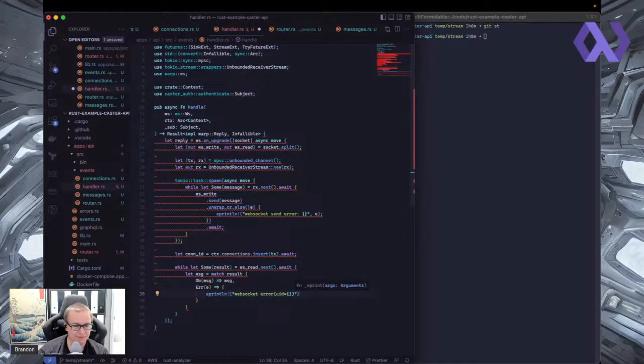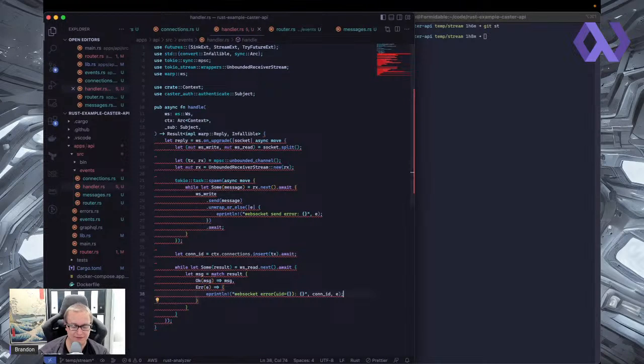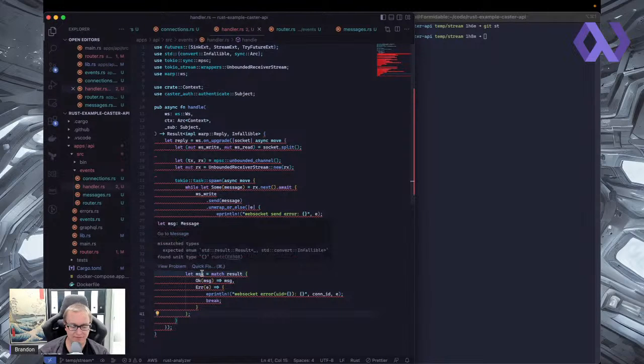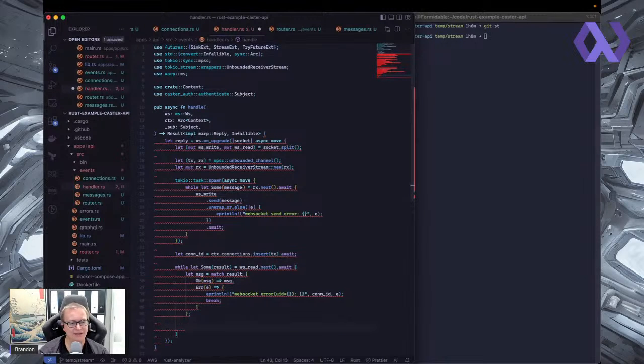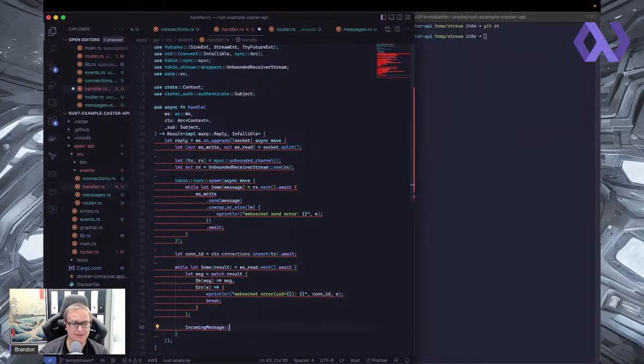I'm going to give it a little bit of information here using the string formatting that Rust provides. So I'm going to pass it the connection ID and the error in the event something goes wrong. So that way I've got at least something to help me debug. And go ahead and break that loop. All right, so at this point we should have, yes, message is a message now. So we've gotten past that hurdle. Now let's go ahead and convert that to the incoming message type that we created just a bit ago.